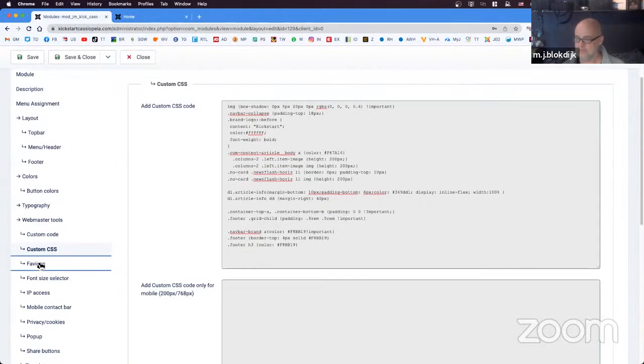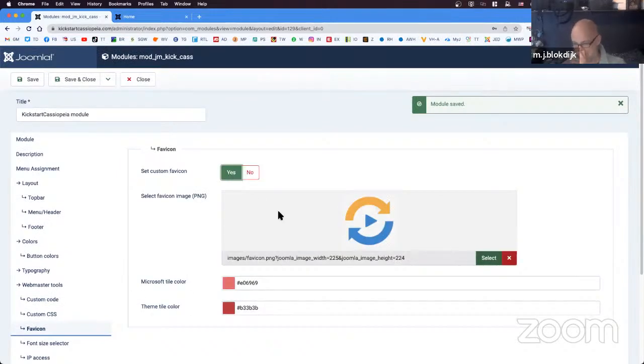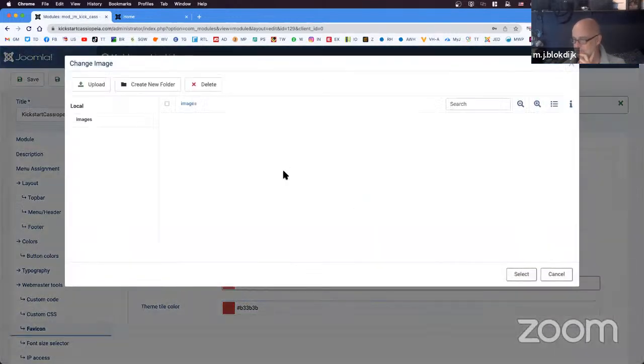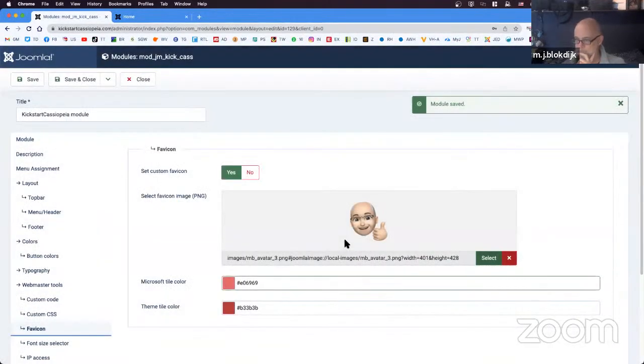You have the option to add a favicon to your website. If you want to set a custom favicon file, click on yes, select the image and set some colors. For instance, if you have a Microsoft phone or a Microsoft tablet and you want to add this favicon to your start menu, you can even set the background color of this favicon file for your Microsoft tile color. And there's a theme tile color. Very easy, just select it and the favicon will be applied.